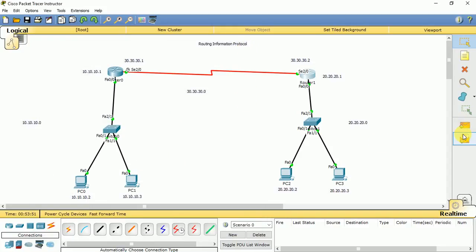So now send a message from PC0 to PC1. Yes, you can see here it is successful. Like from PC2 to PC3, it is also successful.